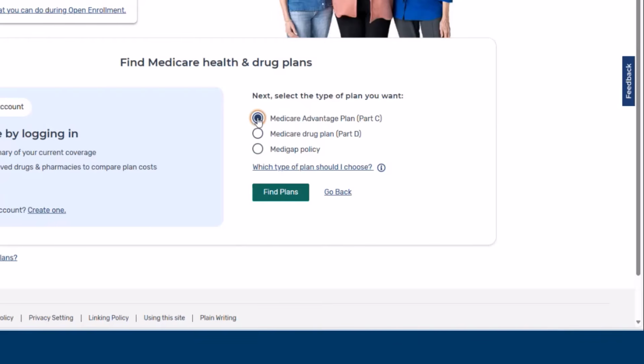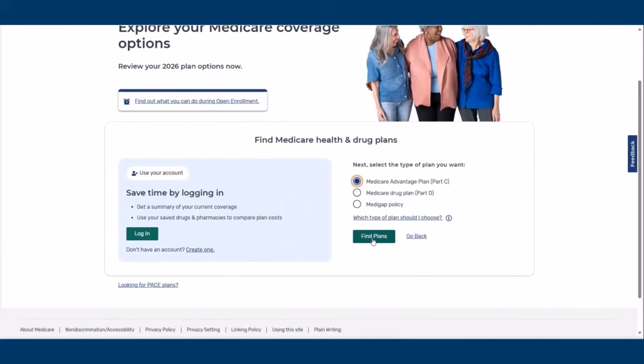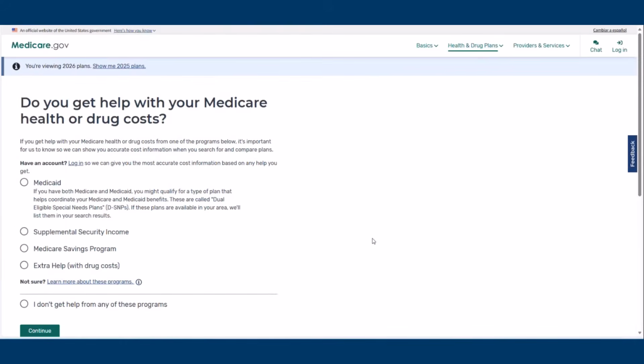So here I'm clicking Advantage Plan. I'm going to select Find Plans. And this is a good page to get a little bit more information about what's unique to your healthcare needs. So this page is asking if we have any of these types of assistance. Do you have Medicaid and Minnesota medical assistance? If you have this, you could select this. This will show you estimated costs based on if you have that. And it will also show you dual eligible special needs plans if you're in that category for eligibility.